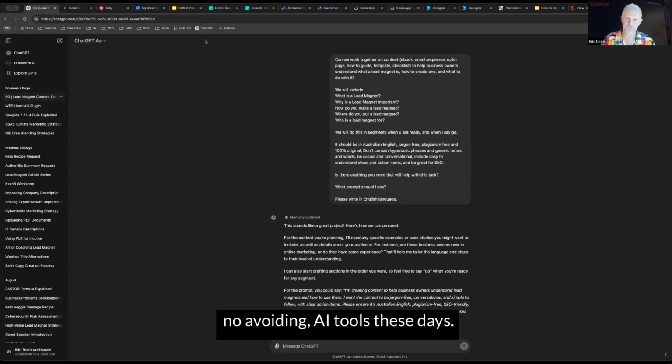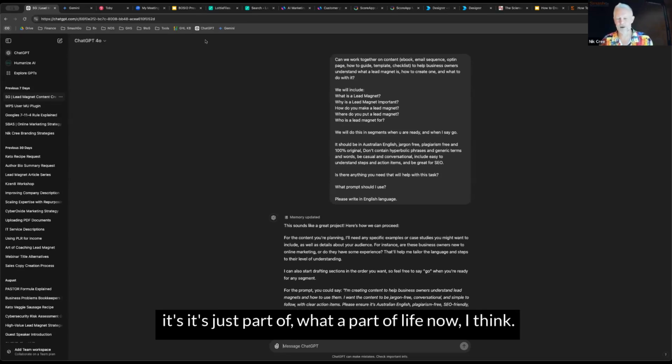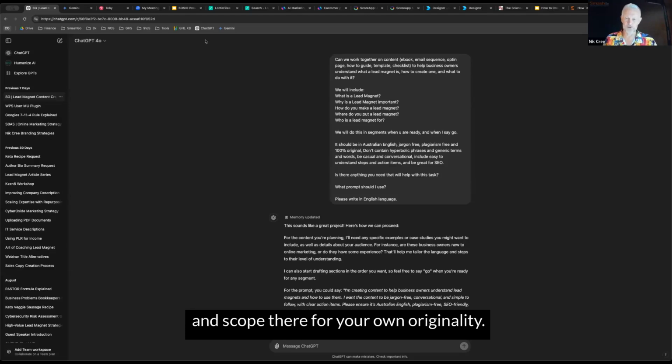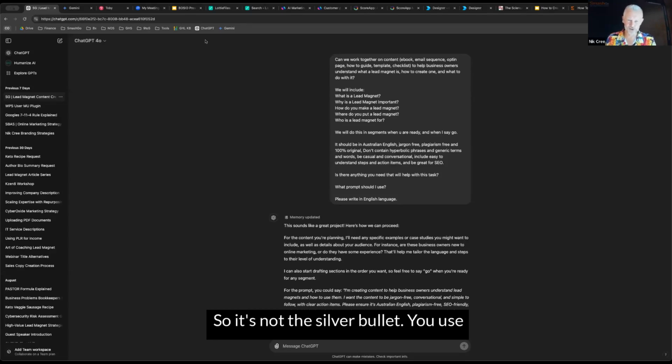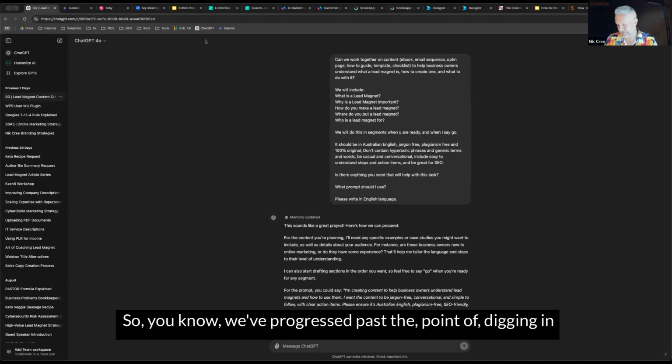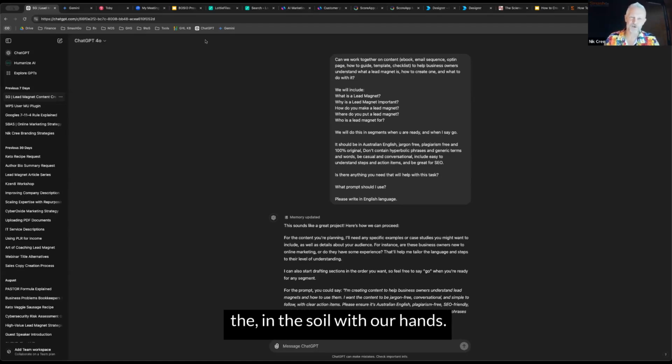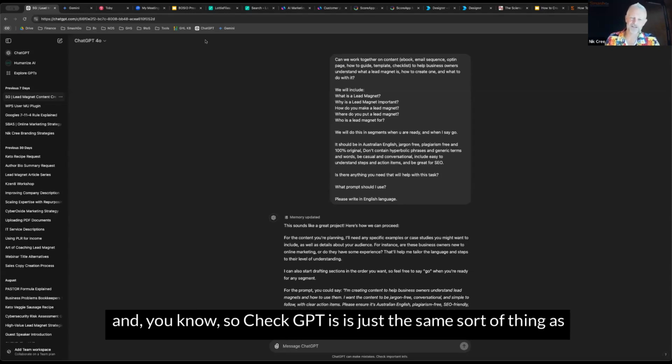Look, I think there's no avoiding AI tools these days. It's just part of life now. But there's a lot of room and scope there for your own originality. You need to use it as a tool, not as the answer. It's not the silver bullet. You use it as a tool to help you create. We've progressed past digging in the soil with our hands; we use a spade now for gardening. ChatGPT and the AI tools are the same sort of thing.